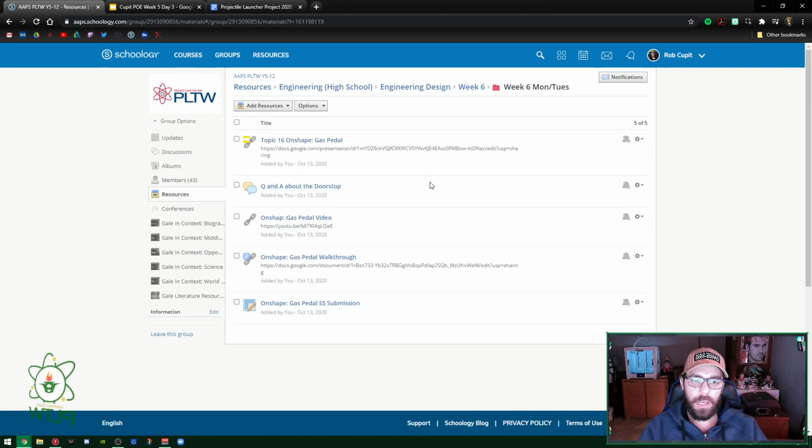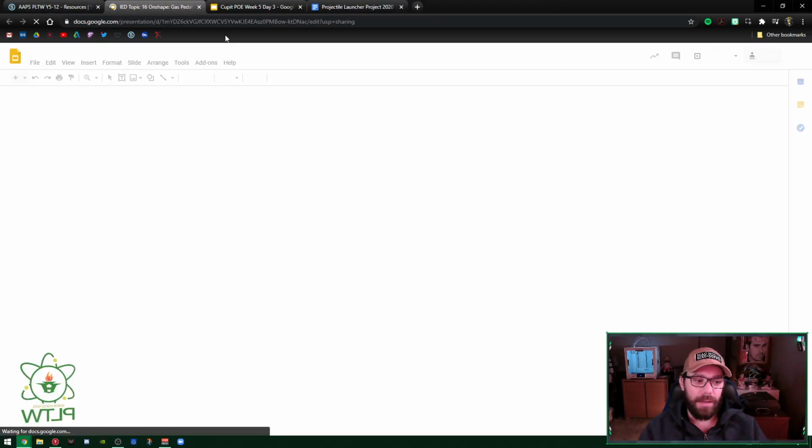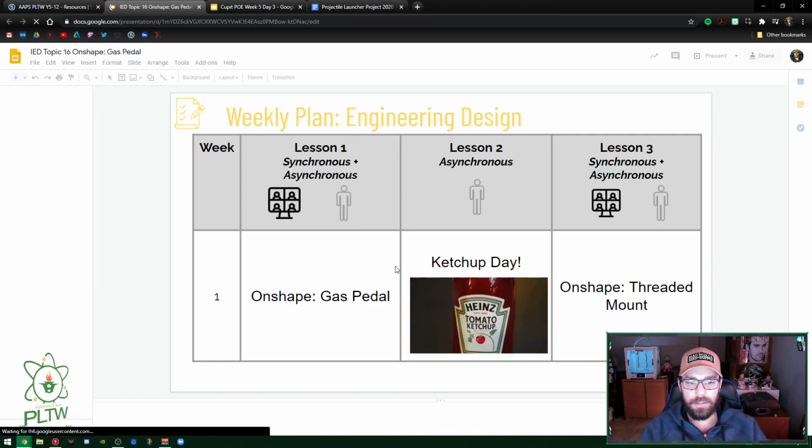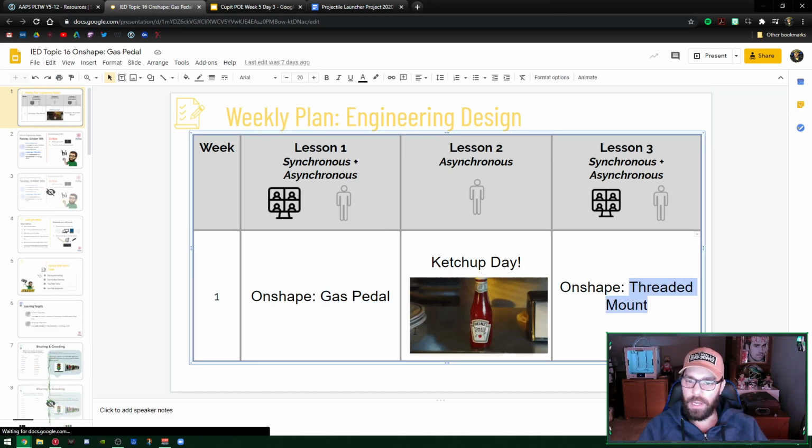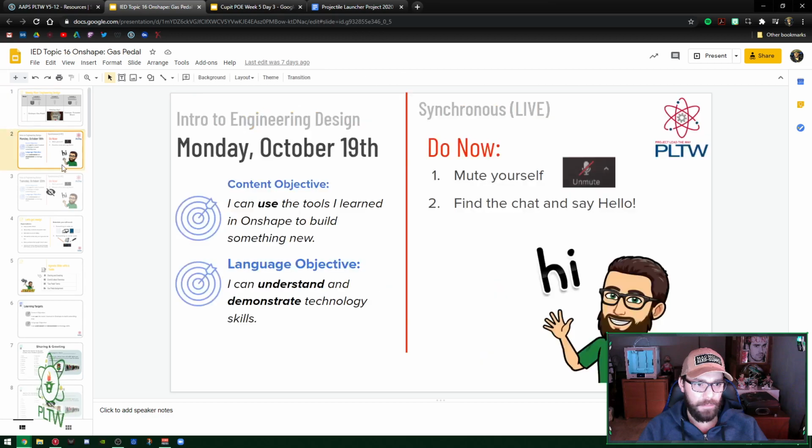If you look at week 6, Monday, Tuesday, you're going to see the gas pedals, what we're going to work on today. If you open that up, you're going to see something that looks like this. We're going to work on the gas pedal and on shape. We're going to work on what's called a threaded mount. And then Wednesday, I'm going to give them another catch-up day.